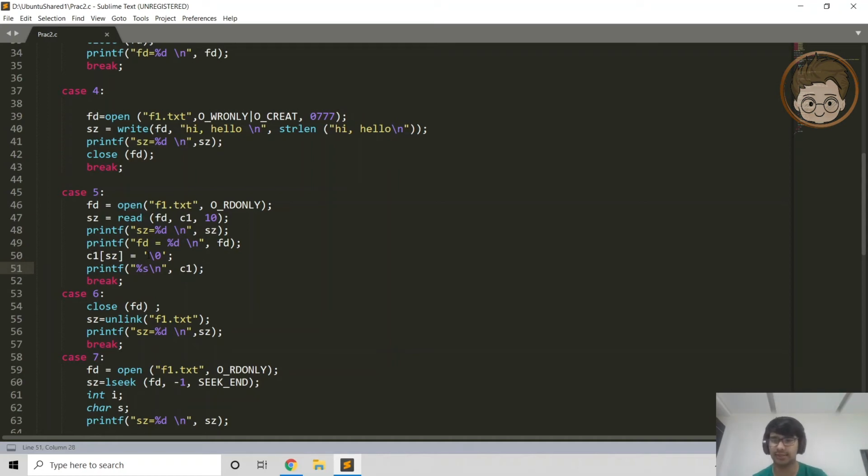At last, to end the string we have to use \0, because that will not be captured by the read method. So to end the string we will append it into C1, that is our buffer, where all this reading data will be stored. So \0 will be appended there, and sz is the size. At the very end \0 will be appended, and at last it is a string, so we will just use %s and print the string.